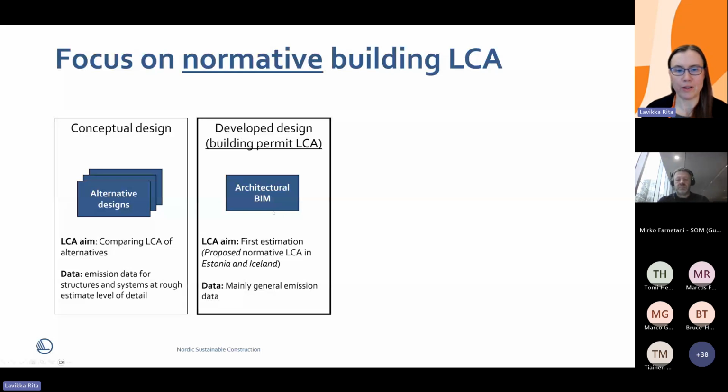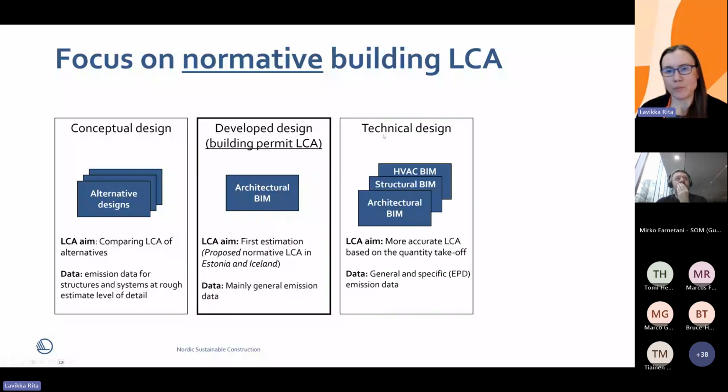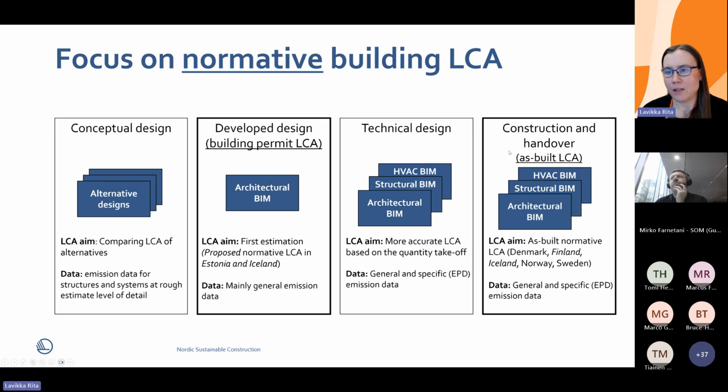Here you generally have an architectural model at the building permit phase. Then when we go deeper into the design, at the technical design phase, you have more designs available. You get a more accurate LCA based on the quantity takeoff. And here you even have specific environmental product declarations as emission data source. And finally, we get to the second normative phase, the construction and handover phase, which we call as-built LCA. Here you should have all the information: how the building is really designed, what materials and products there are. This is already in Denmark and Norway, and now proposed in Finland, and also in Sweden, and proposed in Finland and Iceland.